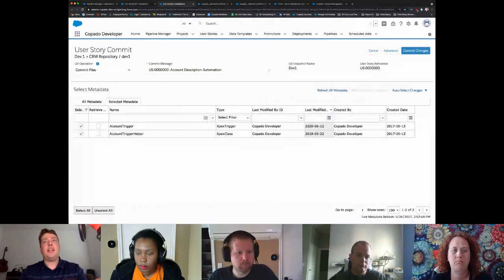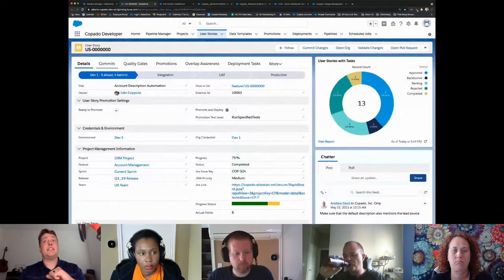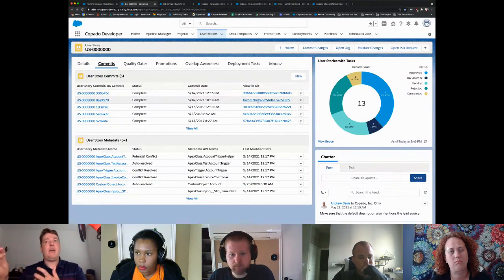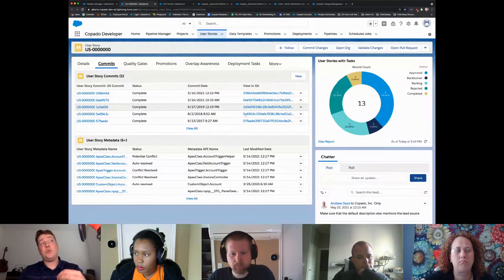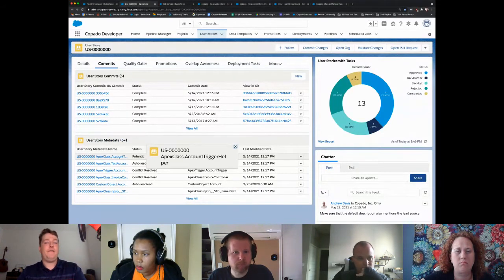And so when I click on commit changes, it pops me back to my user story record. And now I can click on this commit subtab. And it's going to give me a list of all of the commits that I've done against this user story. And I can click into here and it takes me out to Git to show me exactly what this commit looks like out in Git itself. And as I do this multiple times, it's going to continue to write every single one of those commits to this user story for me. But not only that, it's also going to give me a full list of all of the pieces of metadata that make up my Git feature branch in the background. So I have this running list.